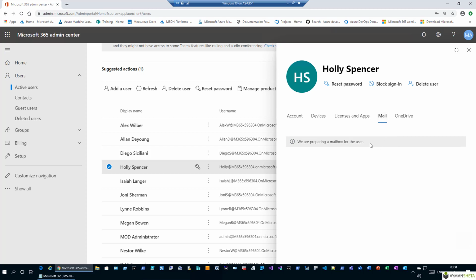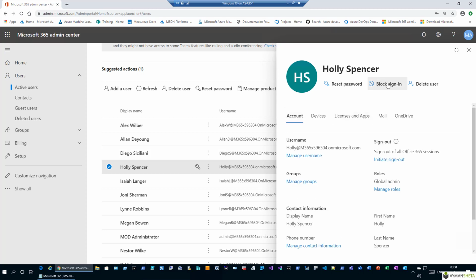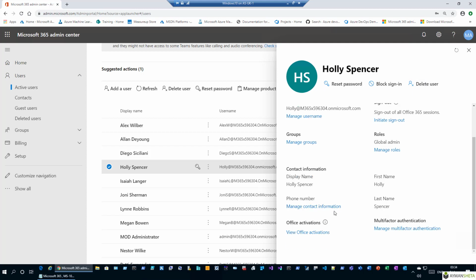Moving to the mail tab, the mail is not configured yet because it's a new user account. It's the same with OneDrive, which is not yet configured, and it's going to take time to be configured. Within the next coming video we're going to see if the mail and OneDrive are configured.